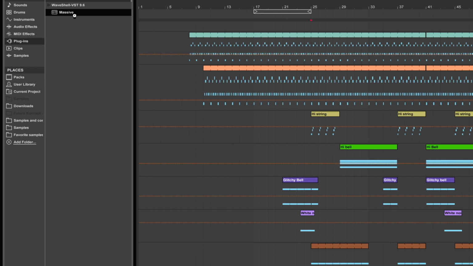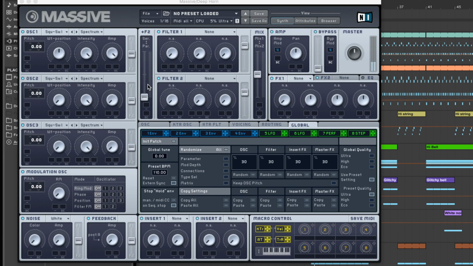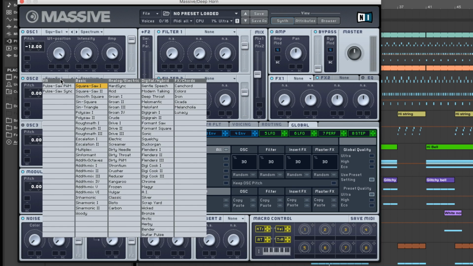We'll go ahead and open a new instance of Massive. We'll select a square saw, have it all the way over to the saw position, decrease the pitch of the oscillator to -12. Let's get oscillator 2 involved. Or we can play with poly saw. Just gives it a different tone and has a little bit more meat to it.